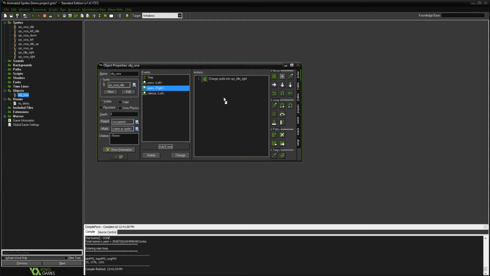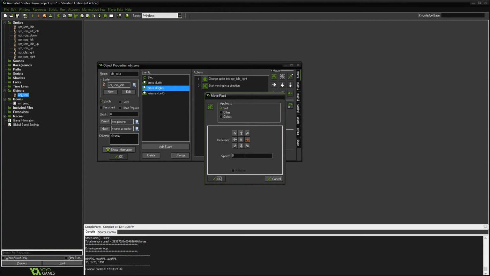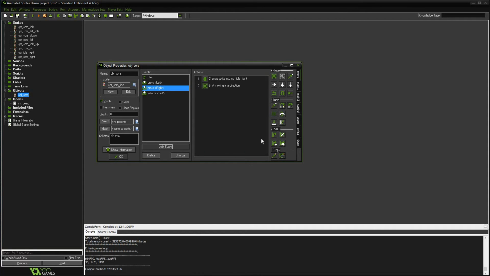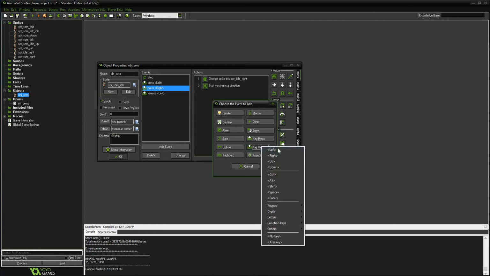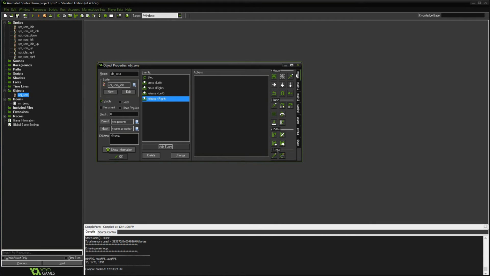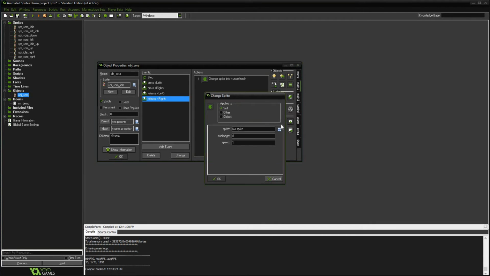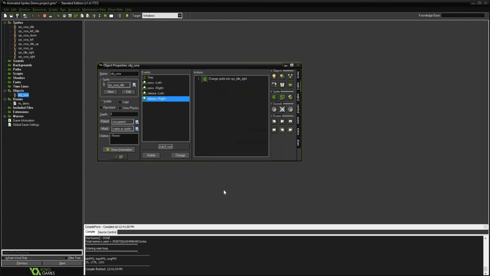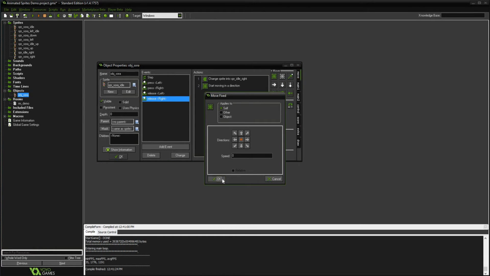And then back to our movement, movement fixed. He's going to be moving to the right at a speed of 1, is what we decided. And now we need to add an event for the key release of right. So first off, we're going to change his sprite to Sora idle right. No sub images, speed doesn't matter, because it's a single image. And movement, movement fixed, and he's going to be stopping.